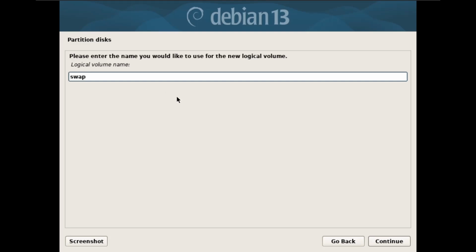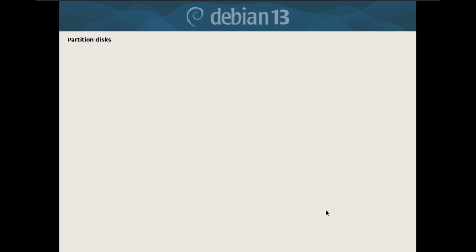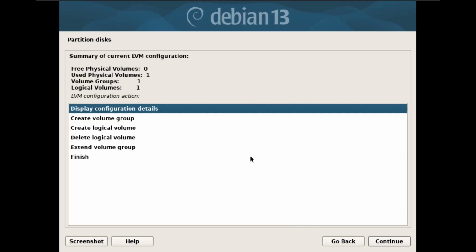The order doesn't really matter how you do this. I just prefer to create the swap first. I'm gonna give it like 5 gigs. It depends on how much RAM that you have. You can change it the way you're liking.